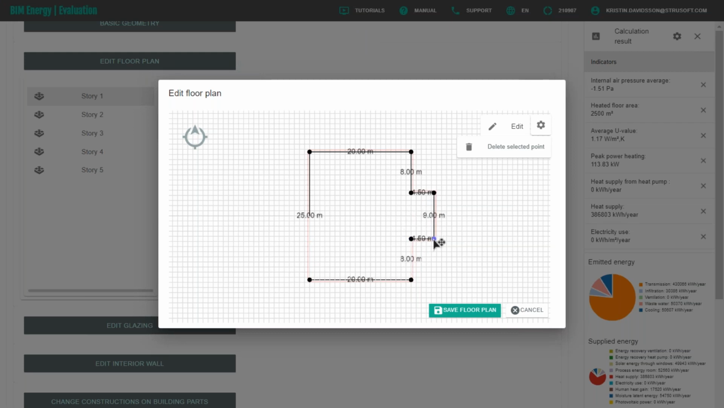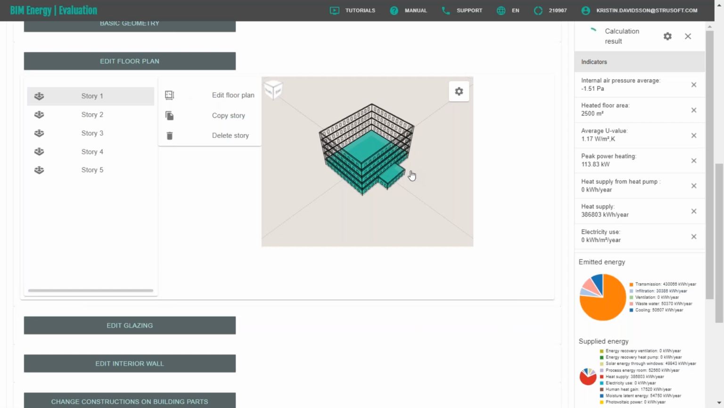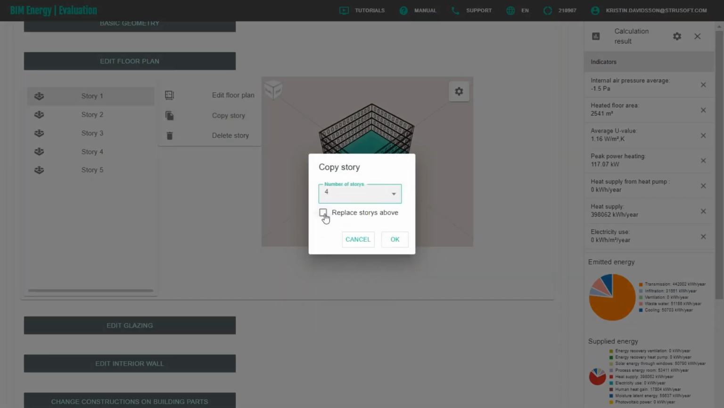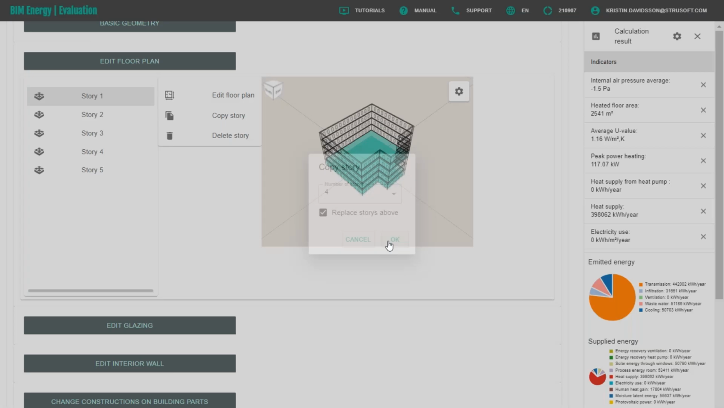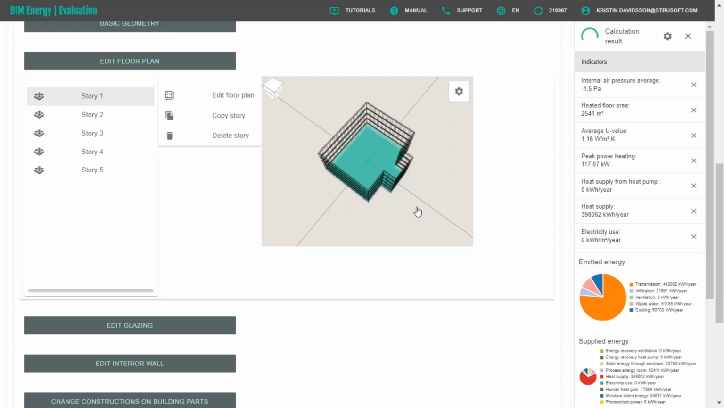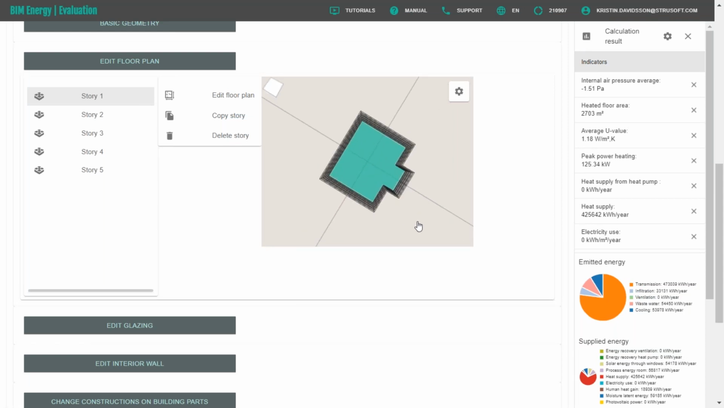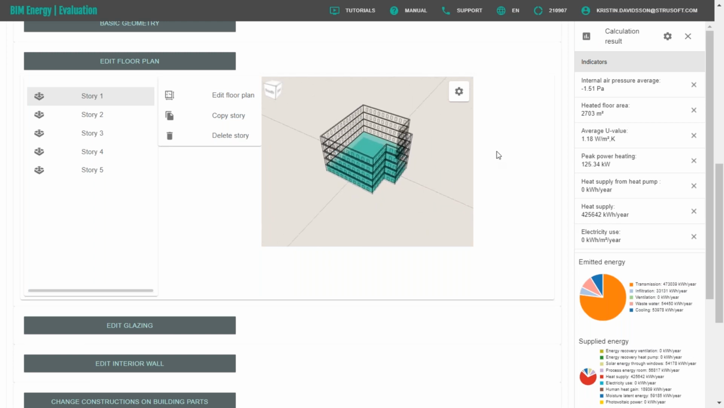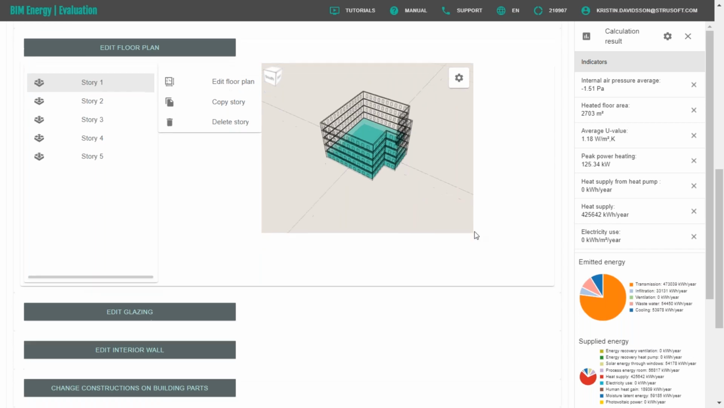Now, of course, we need to have a look at the drawings of the building to see how we can model that. I save my changes. So now I change the geometry of the first floor, but I can also copy if I have the same geometry of all the building, all the stories. So now I created another geometry of the building that I'm satisfied with.